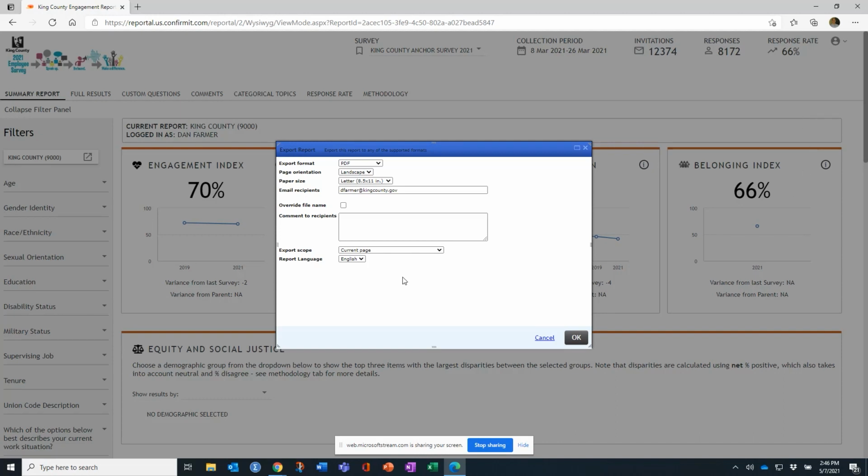So you can do two different types of exports. You can do the different formats up here, but I like to just keep it with PDF, landscape, and what it'll do is it'll email you the report. Right now, the scope is set to current page. So if I just click on this, it'll send me this front page that we landed on. For seeing the full results, what you want to do is click onto the full export, and that'll email you the responses to all the different questions.